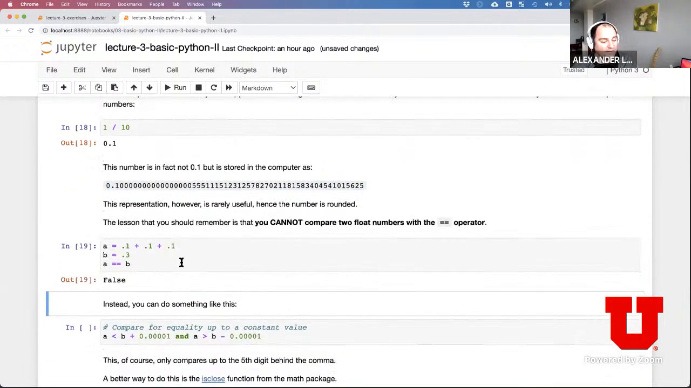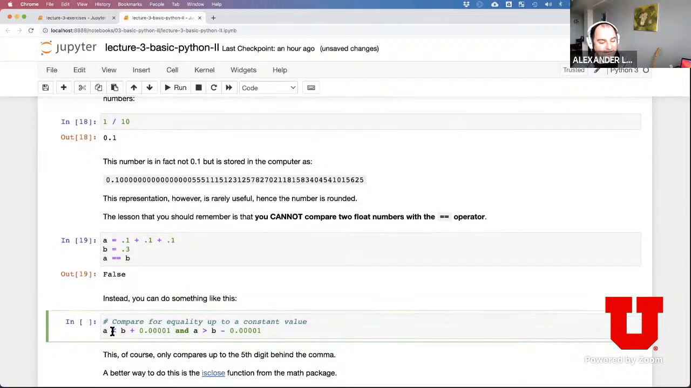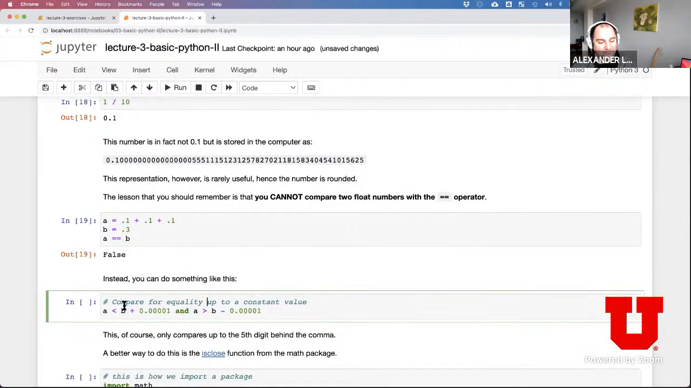So what do you do instead? Here would be what you could do instead, although this is a little bit tedious. I can ask to compare equality up to a constant value. I can say a smaller than b plus 0.0001 and a bigger than b minus 0.0001. So this is a way of testing rough equality, right? So an expression like this will be true.